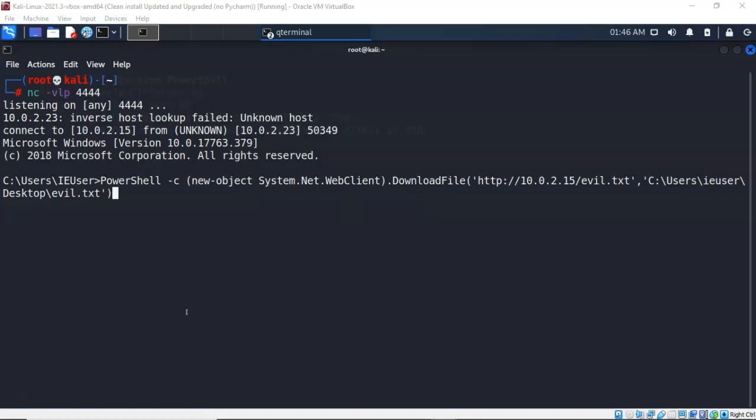Give it a space, wrap it in an open bracket, New-Object System.Net.WebClient. I want PowerShell to download a file from 10.0.2.15 called evil.txt, and I want it to place it inside of C:\Users\IEUser\Desktop, and on that desktop, I should see an evil.txt file when I'm done.